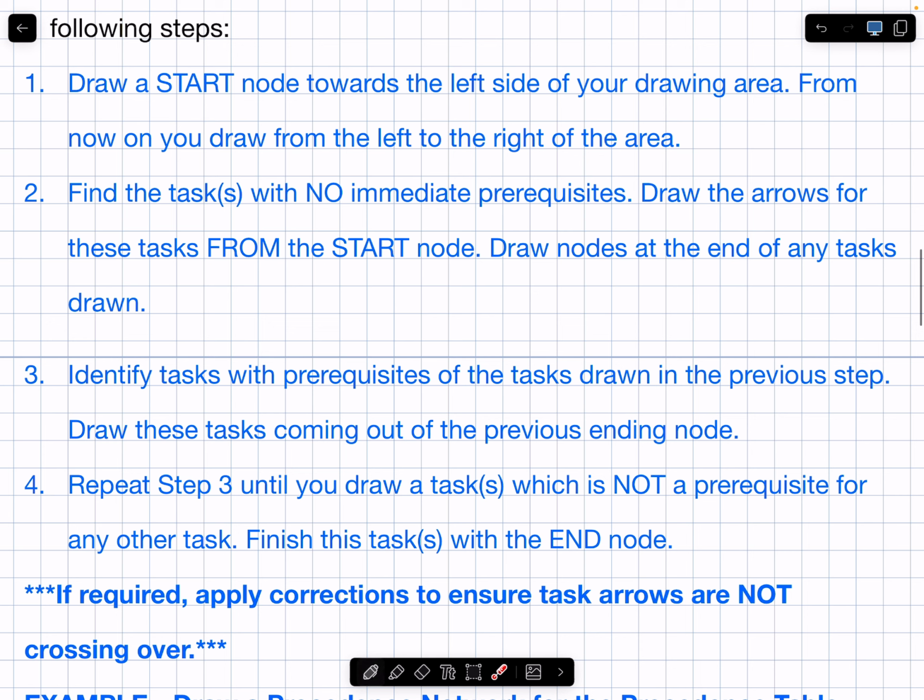Step 3 is the repeated one. So after you've done the start and things with no prerequisite, you do this. You identify tasks with prerequisites of the ones that I just drew and draw these coming out of the previous ending node. And you keep doing this over and over again until you draw an arrow that is not a prerequisite for anything. And then you finish with the end node.